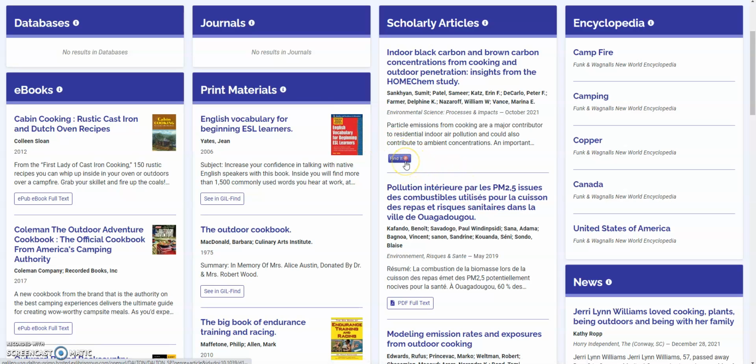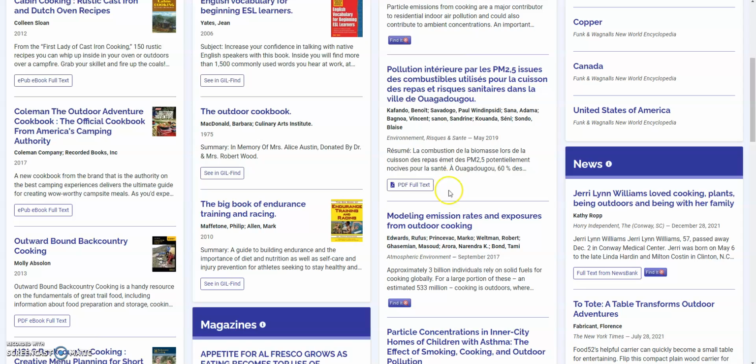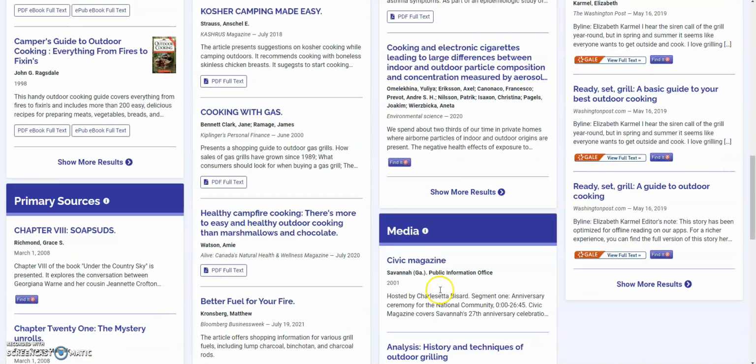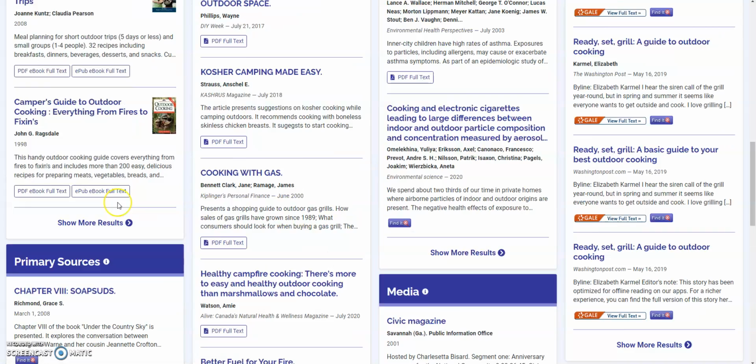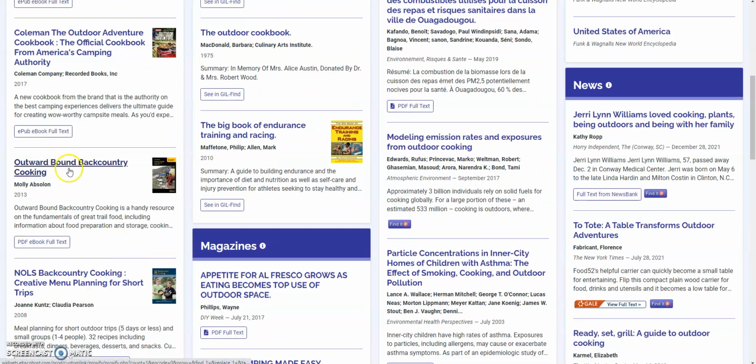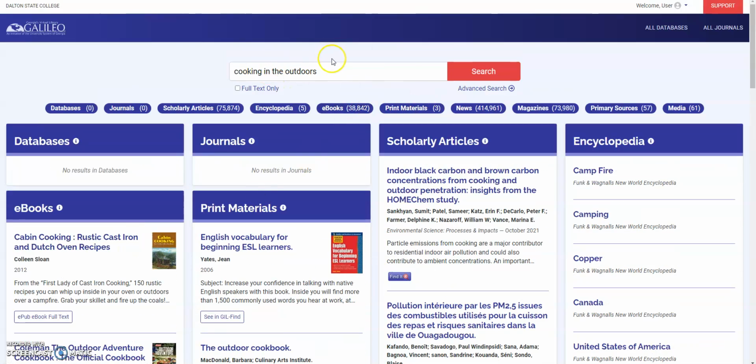So the Find It button's not a bad thing. It's really convenient to have that because we can request those articles for you, and you don't have to worry about it being at Roberts Library or not. Some of them will have PDF full text directly, and you can click on those and see that article immediately, but don't be afraid of the Find It button. So I can also see over here the ebooks. If I'm looking for maybe cabin cooking, or maybe I want to look at backcountry cooking, I can look at those ebooks in full text immediately right there, which is very convenient.